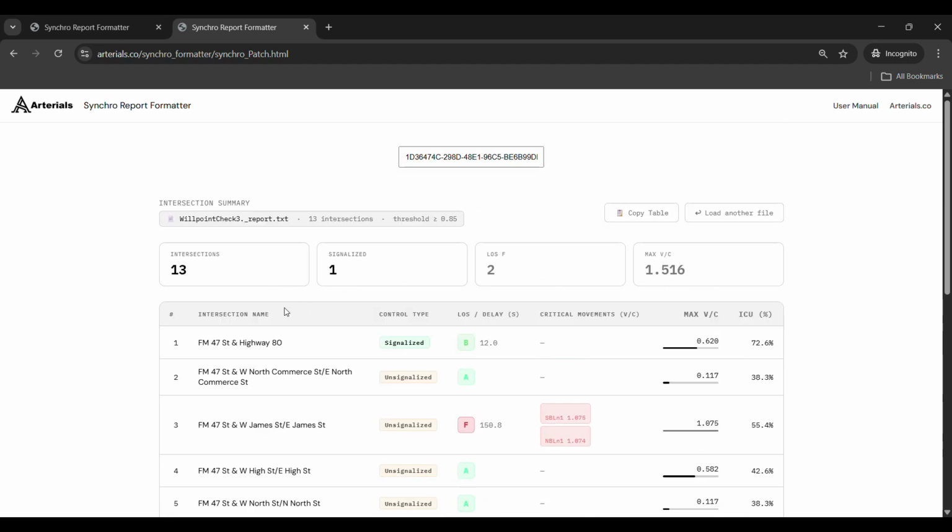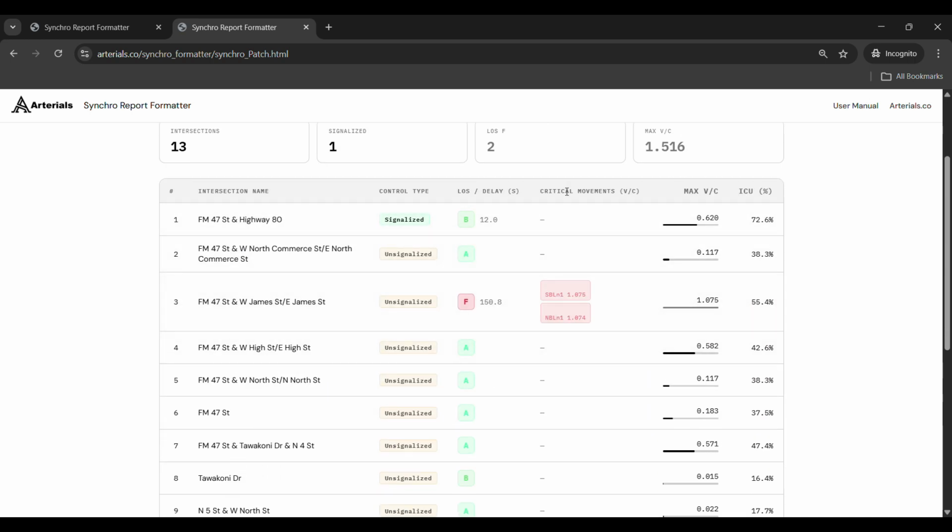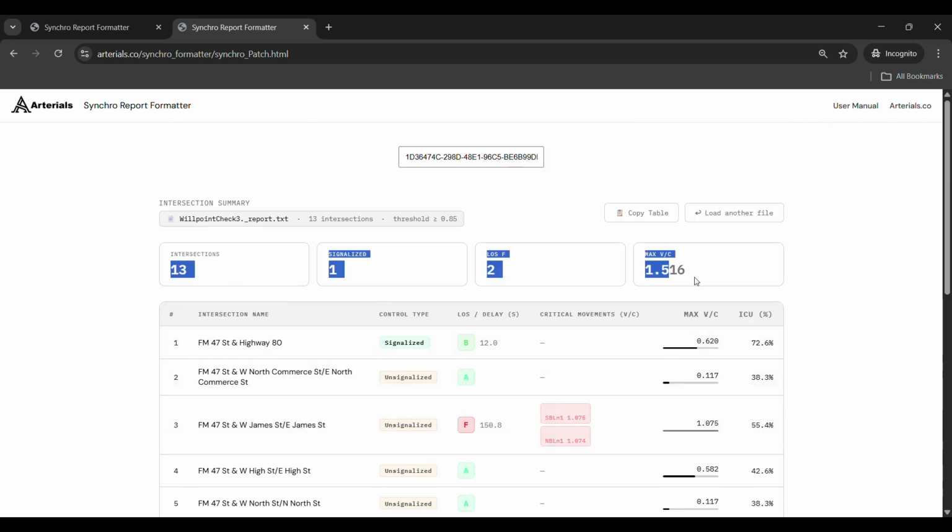And you can see immediately it sorted everything out. We get a clean summary table with all of our level of services and our critical movements. And we also get an overall summary as well.